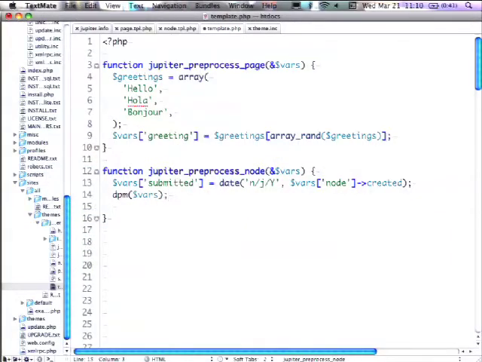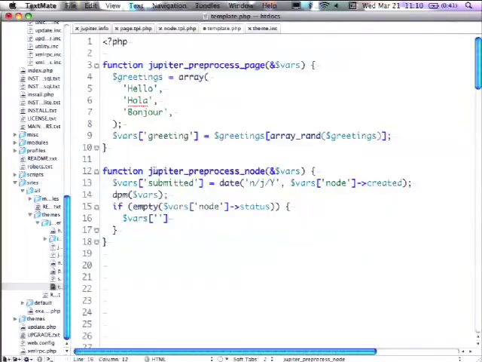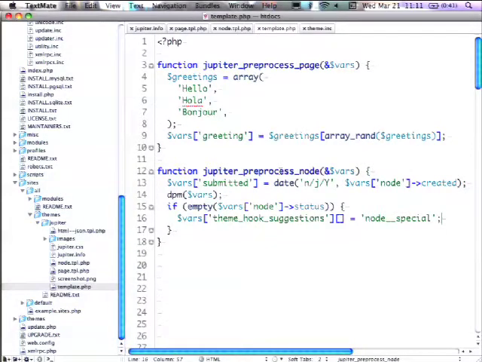What I can do is append a template suggestion to that. Let's do the unpublished example. We'll say if empty, vars node status, if we have an unpublished node, and this is called theme hook suggestions in Drupal 7, I'm going to append a string called, let's say, node__special. What this means is that now my theme is going to look for a template called node--special. When we are dealing with theme hooks versus template names, there's this transposition of hyphens and underscores. And we'll see how this works.